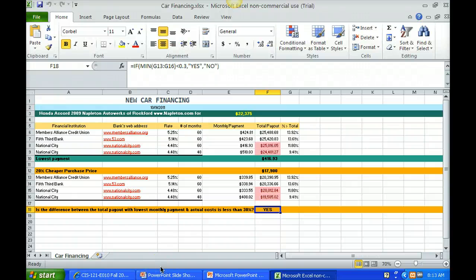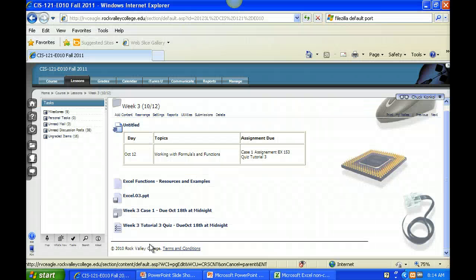Okay, this is week 3 of CIS121 Excel. This week you're going to be going over functions, Excel functions. Case 1 assignment, EX153 is a page reference to start the assignment for this week. And then quiz tutorial 3.